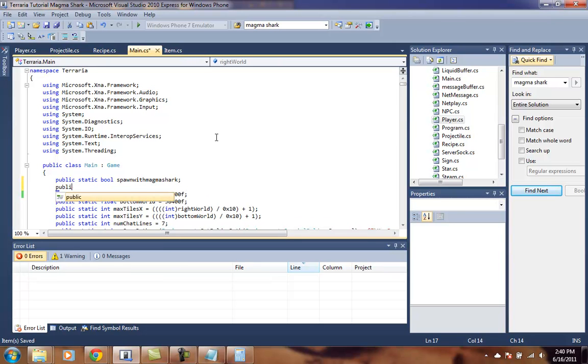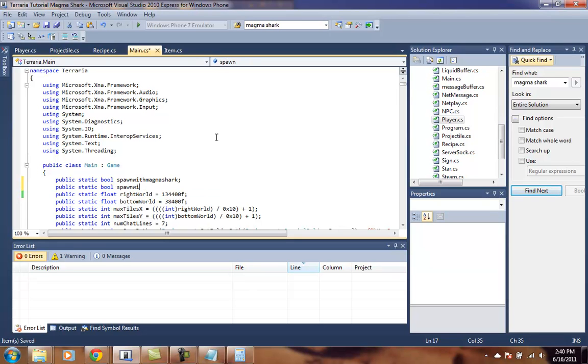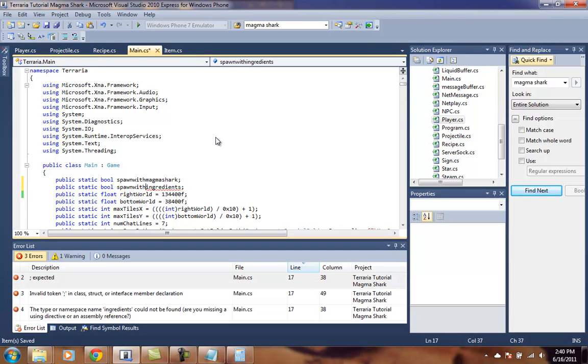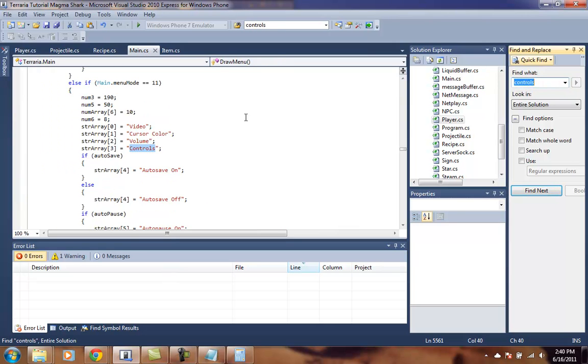And public static bool spawn with ingredients. Nope, no space. Save that. Actually, yeah, I'll just leave it like that. I guess so. So if I search for controls, you'll see why in a second. This is the menu option, and I search for controls because that's in there.